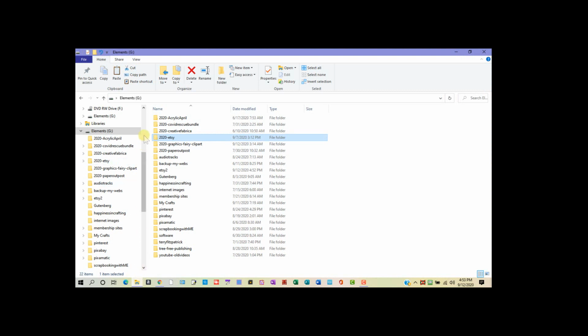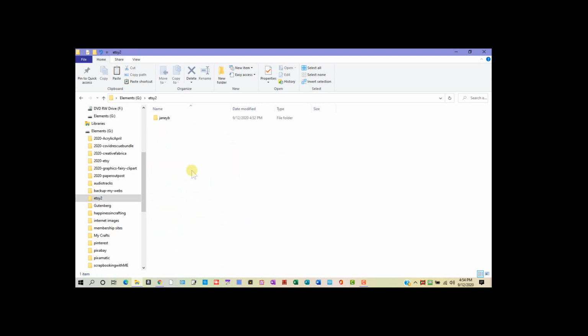Alright, now we're going to go to Windows Explorer, and we're on the drive, Elements G, that's the drive I saved it on. There's my real Etsy folder. So here's Etsy 2, double click. There's the Janie B folder, double click, and the Bird Journal Kit, double click.